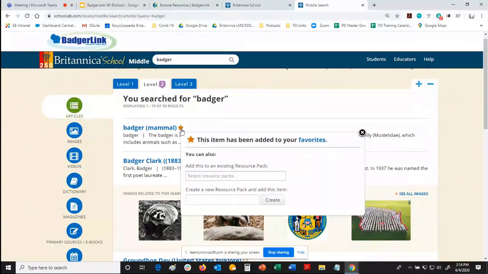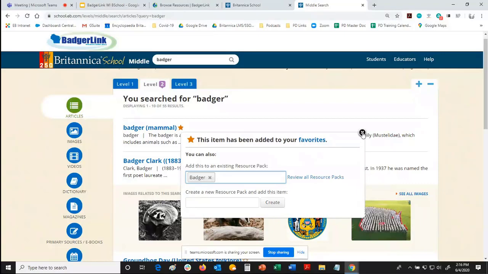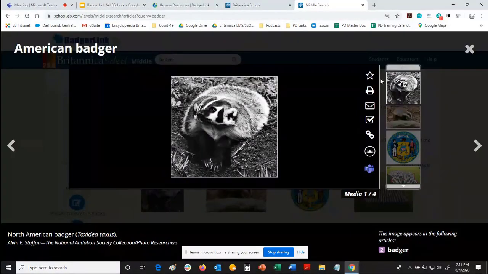And again, you can see once I've clicked on that star, it goes from being an outline to being filled in. And that lets me know later on, if I see that star filled in, that's been saved to a resource pack already. Or I've already saved this to my resource pack. And you can save articles to more than one resource pack. That's fine. But I'm going to add this to my Badger resource pack and then close that window. Here's a great little photo of a badger.